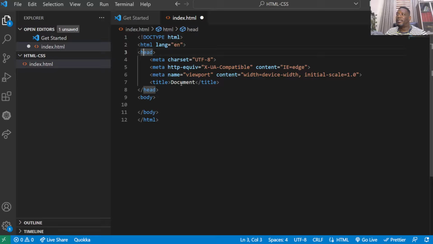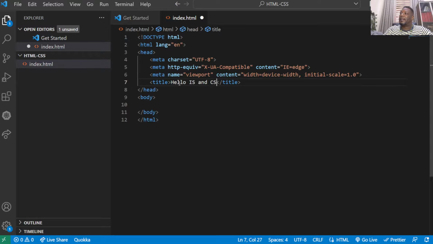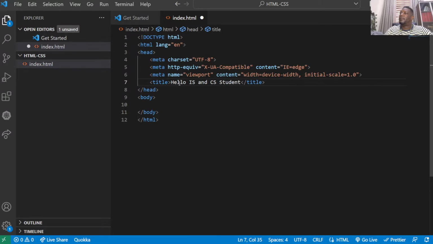Now, what is important is the title. The title is what's shown in the browser, at the top of the browser window. What we type in here is what is going to show. So we can begin by typing something like, let's say, hello IS and CS student. So that is the title of the page or the window.